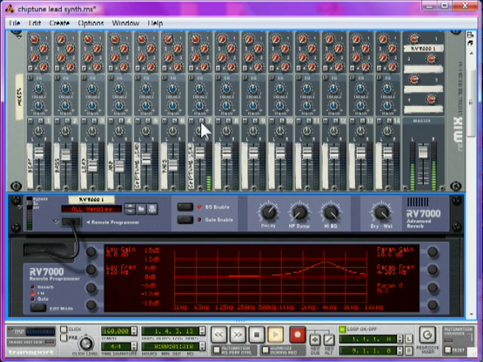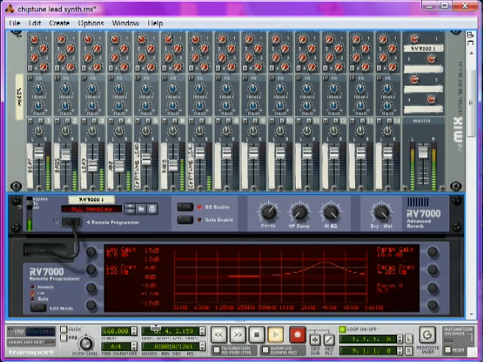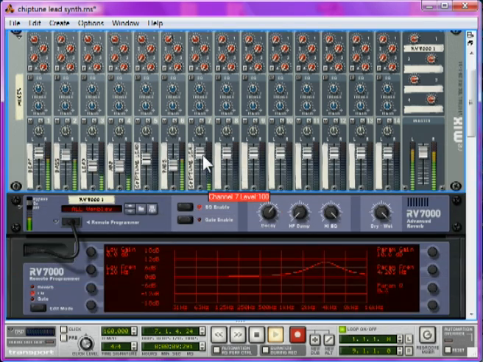Okay, let's have a listen to that in the mix. Now that's happy. And there you have it, a chiptune lead synth that is more chirpy than a factory full of battery-farmed bluebirds.